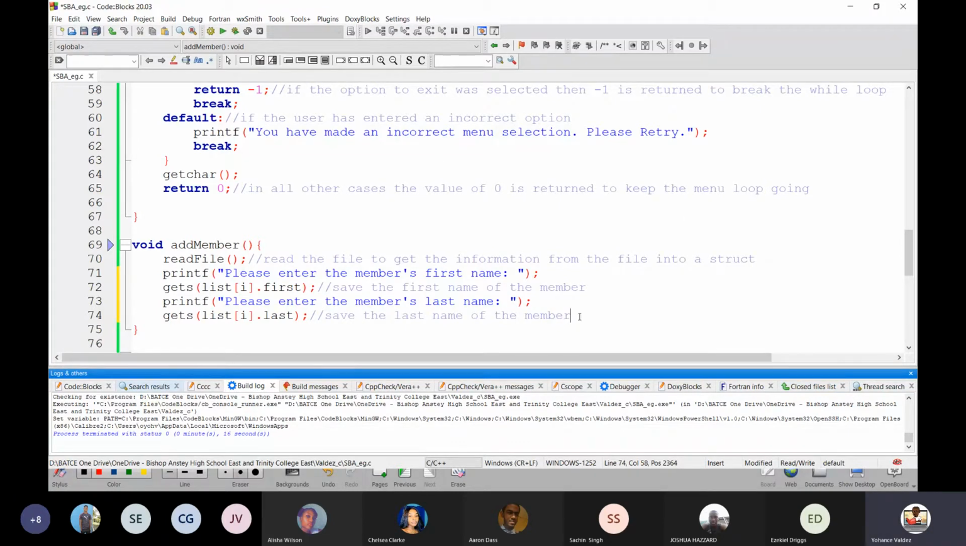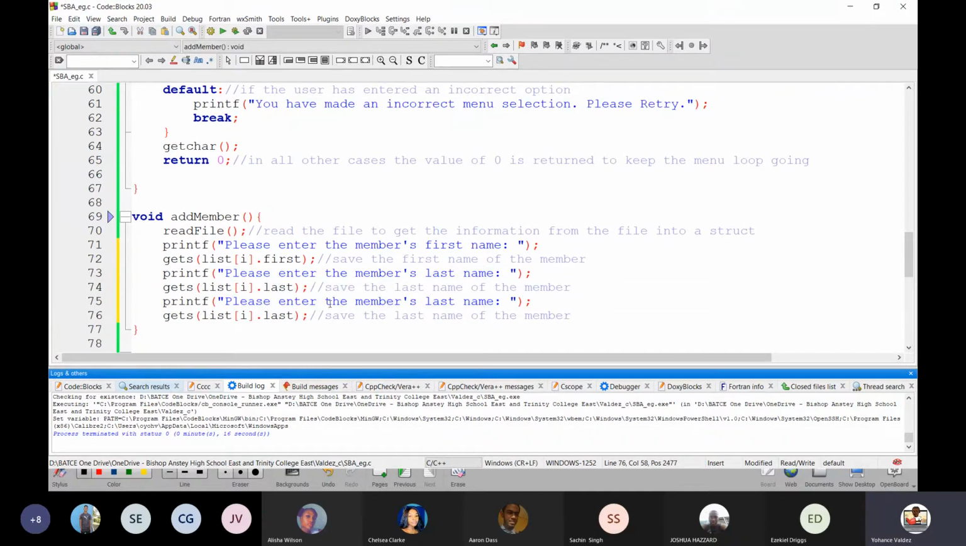Why is my mouse missing? Okay. All right. So we want to enter the member's date of birth.